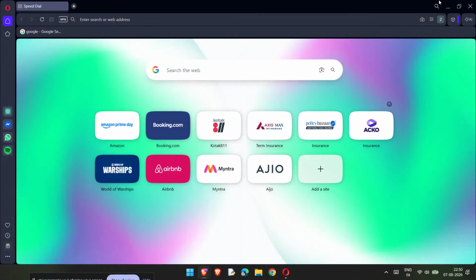If you use Opera on more than one device, syncing it properly can save you a ton of time and keep all your bookmarks, history, tabs, passwords, and settings in one place. In this video, I'm going to show you exactly how to synchronize Opera browser across all your devices step by step in a simple and secure way.